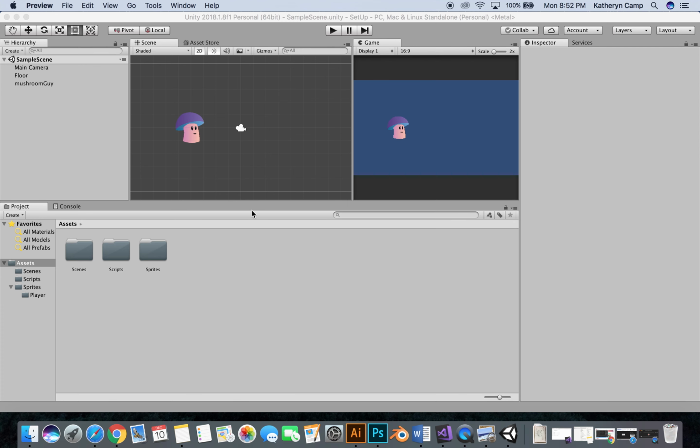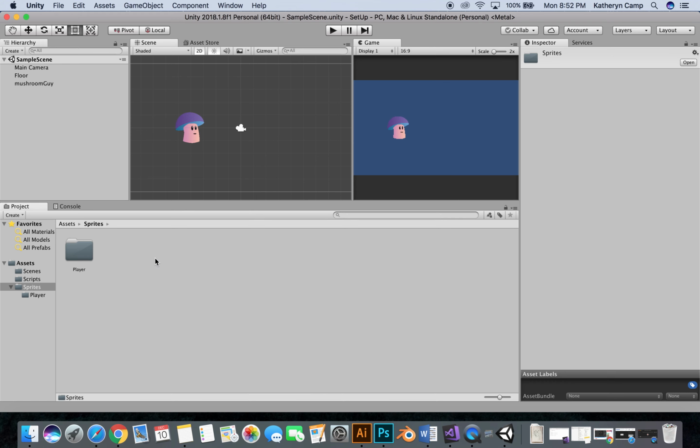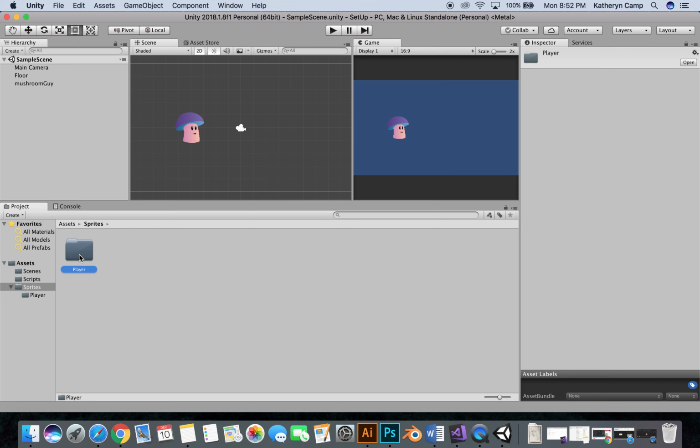So in Unity, I'm going to make my way into my sprites folder, and then I'm going to go into my player folder. Right now I have my mushroom in there. That's fine. I can always go back and delete him if I really don't want him in there. But I'm going to start importing the PNGs that I made for my sprite sheets, right? Those are PNGs. I want to start importing those sprite sheets I made for my character.